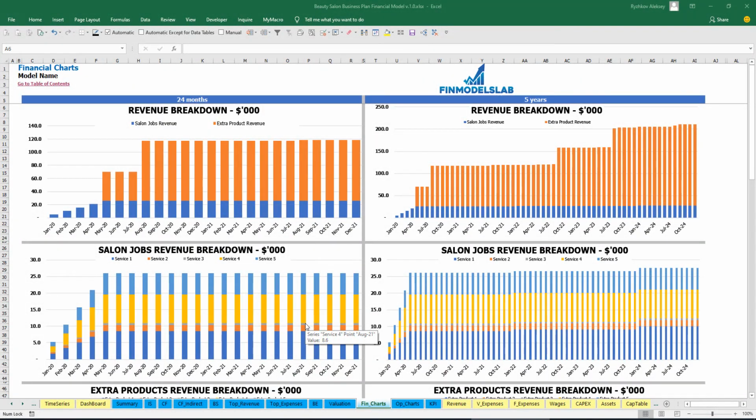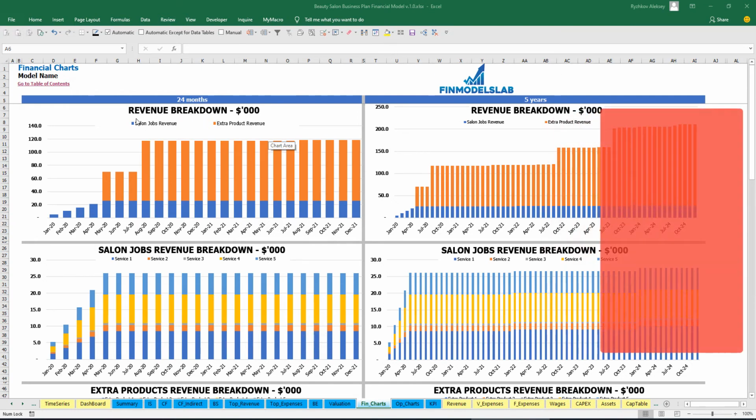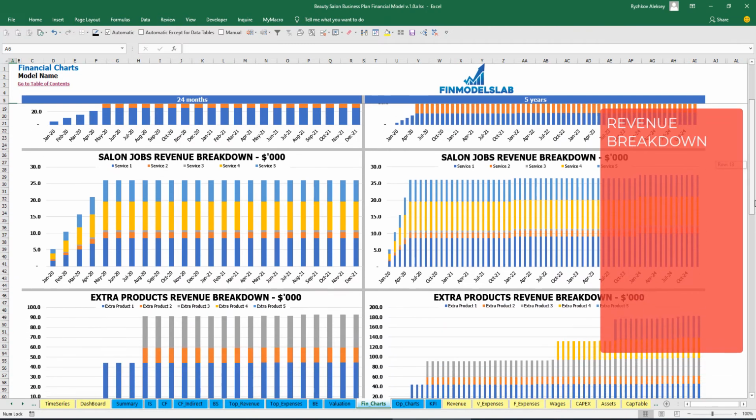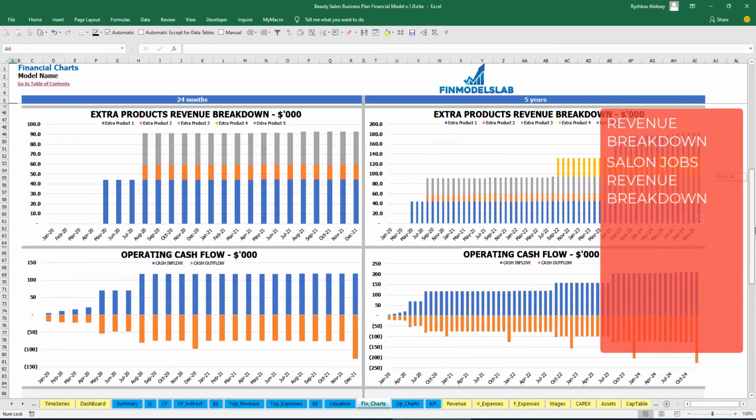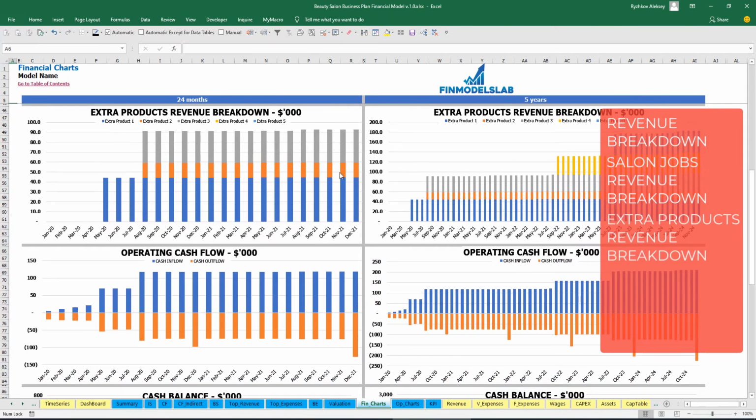On the Financial Charts tab, you may see 2 sets of charts with breakdown of 2 years by months and 5 years by months. On the top you may see the revenue breakdown, which is breakdown of selling jobs revenue and extra products revenue by months for 2 years and for the 5 years. The next set of charts shows you selling jobs revenue breakdown by different service categories. The next one will show you the extra products revenue breakdown by different products.